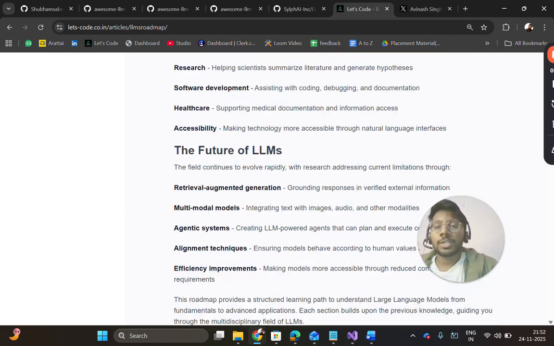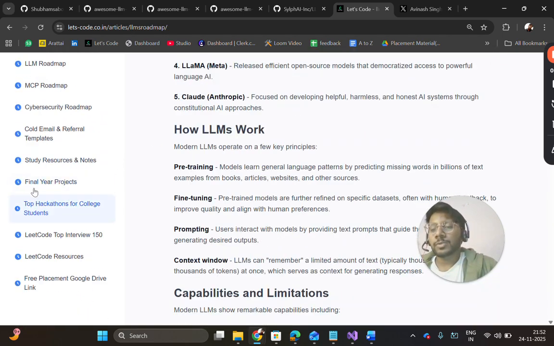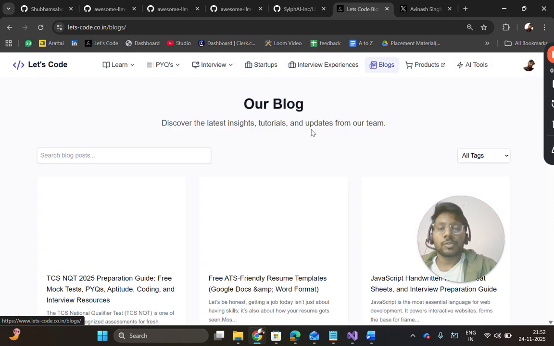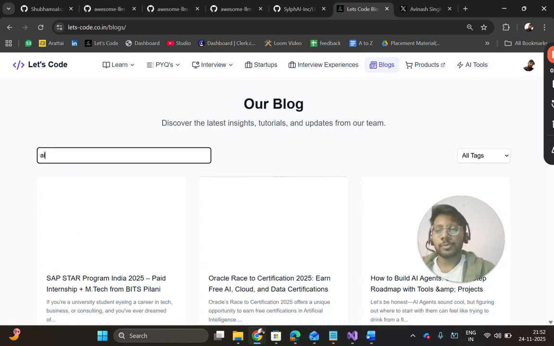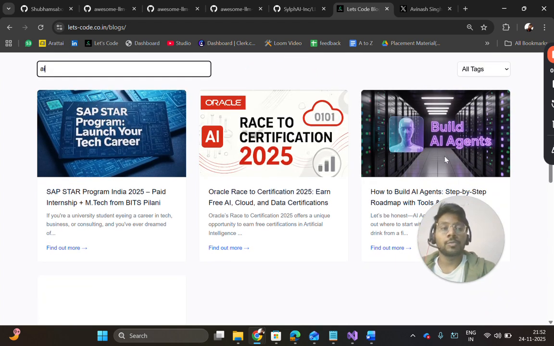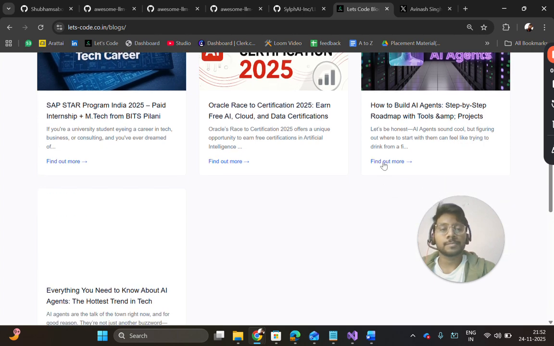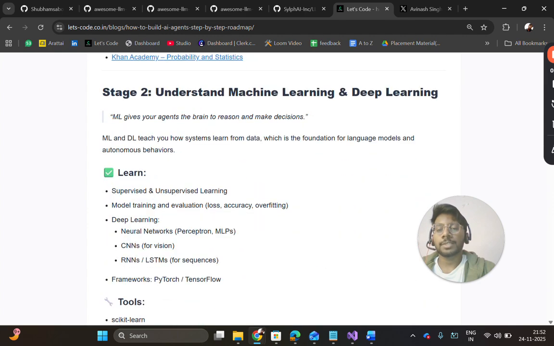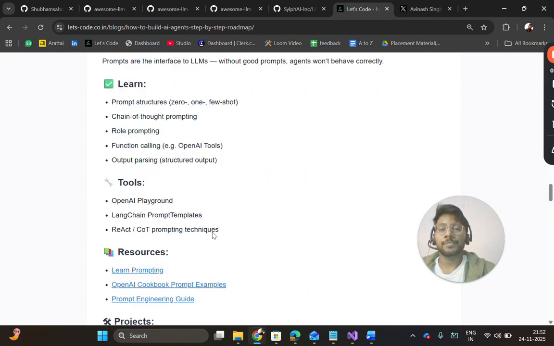Apart from that, you will also get resources related to the MCP roadmap, which is very important if you want to build AI agents. And then you have some blogs related to AI, like how to build AI agents. In this blog, you will get complete guides and resources to get started.